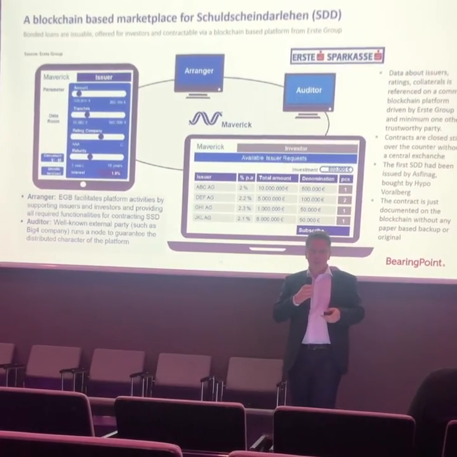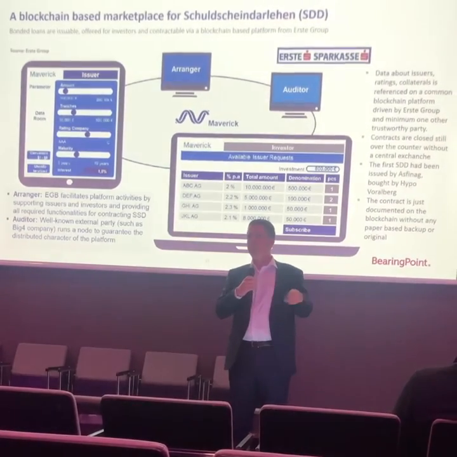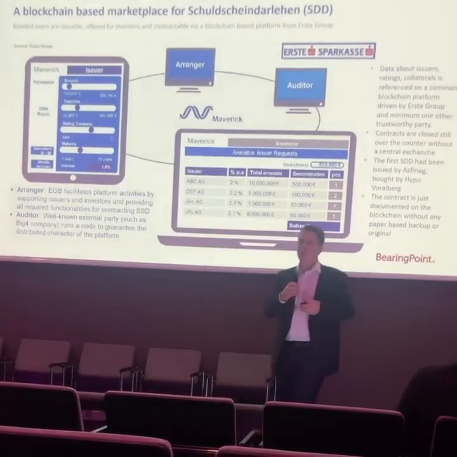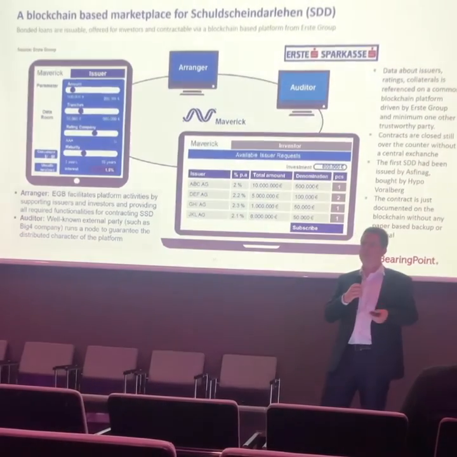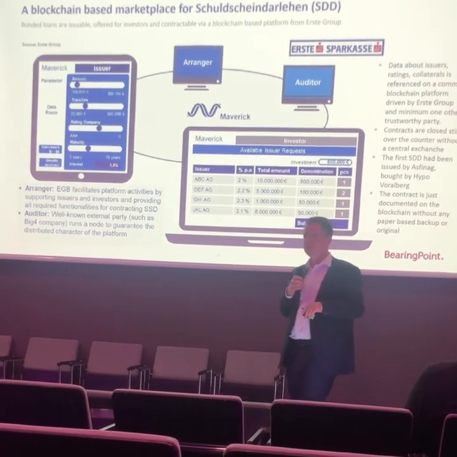So these are our use cases. We have also supported many more blockchain projects. These are three which you can find in the public media.